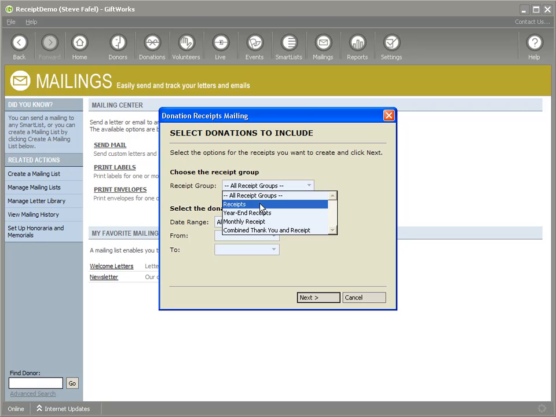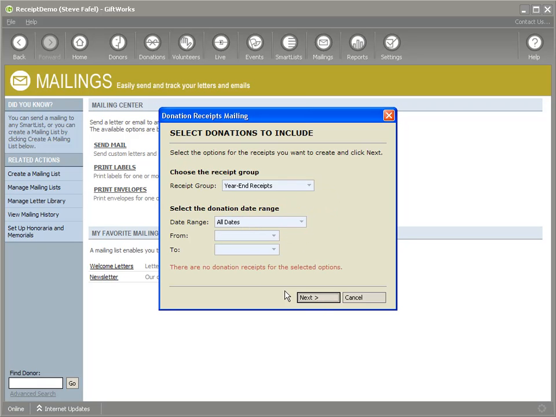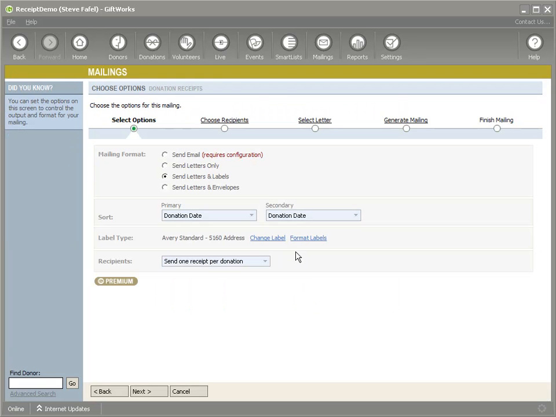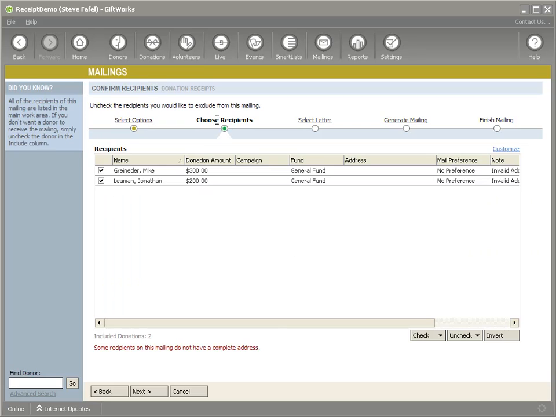So if I go back to my mailings now, I'll see that two donations are left to be receipted. I can go through and just click on the receipts. If I choose one that doesn't have any, it'll say there are no donation receipts for the selected options. Or I can just choose all receipt groups, which I'll do. As you're expecting, choose recipients. I'll see that Mike and Jonathan's donations are ready to be receipted.